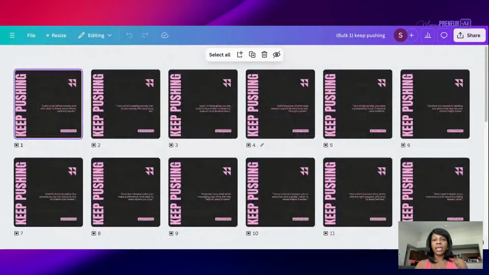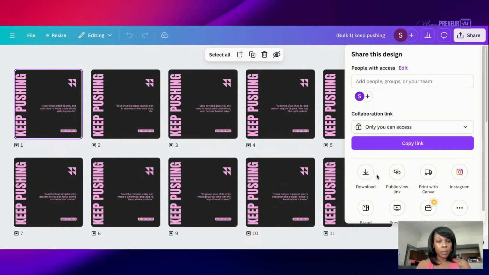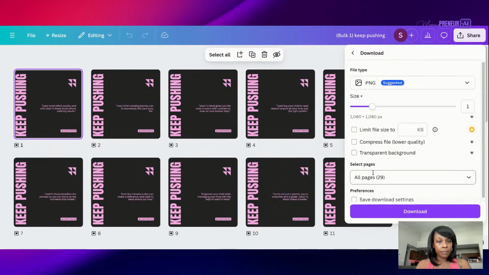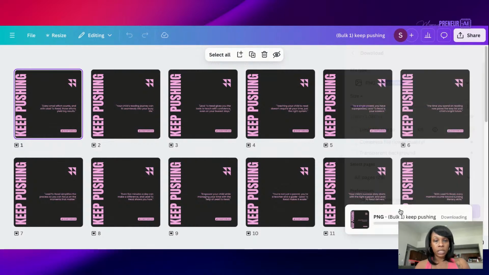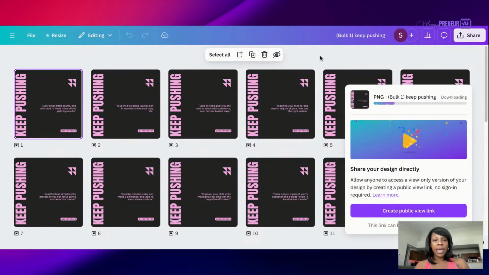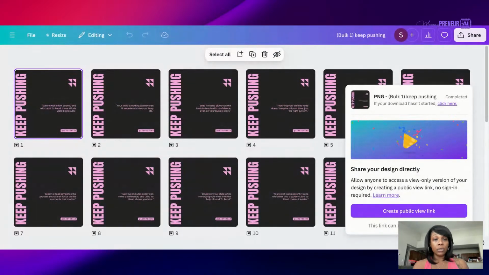And again, you can change the colors. You can change whatever you want, right? So I'm going to hit share. I'm going to download, right? And if you're downloading an image file in Canva, you don't have to separate them, because once you download it, it'll come in as a zip file, and it'll have each individual image in there. And there you have it. Literally, there you have it.